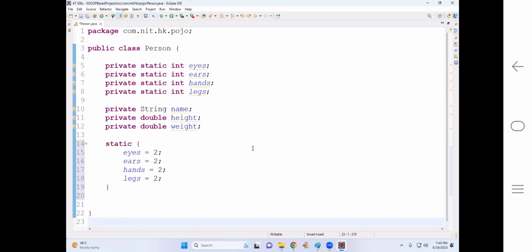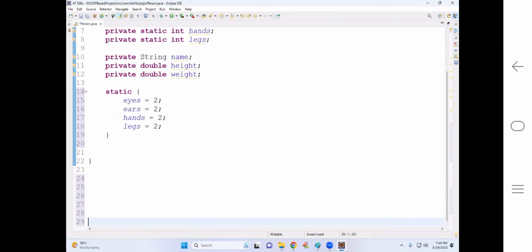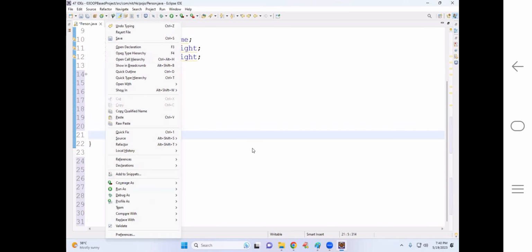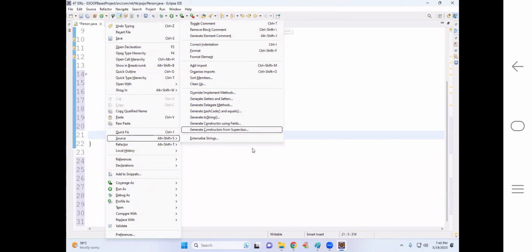Do you remember or did you forget how to write a constructor? Okay, very good, no problem. Right click, right click. What do you want? Source. Generate constructor using fields.